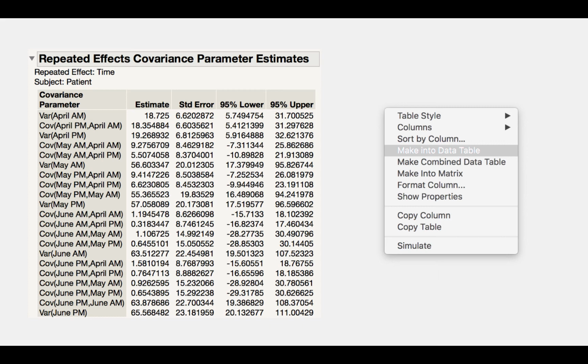So what I like to do is right-click inside of this data table. Anywhere I hover my mouse inside of this data table, I right-click, and I say make into data table. You can always do this with any output in JMP, and it might make it easier for you to pull it out into Graph Builder and do something with it. So I'm making this into a data table so I can take those estimates and plot them.